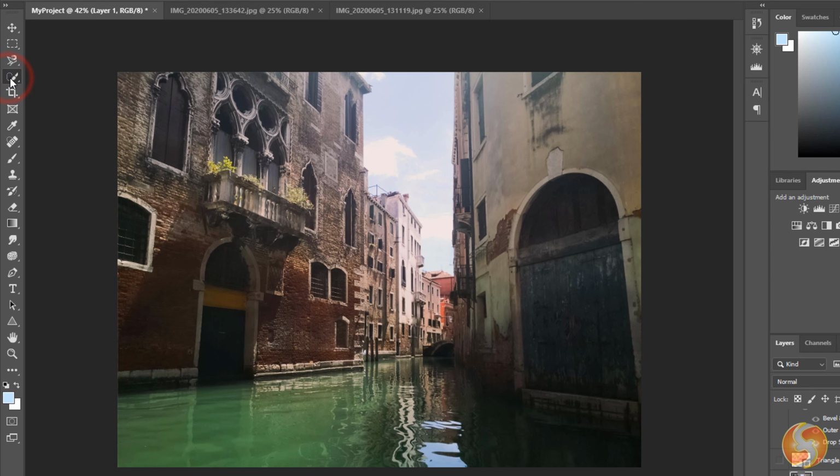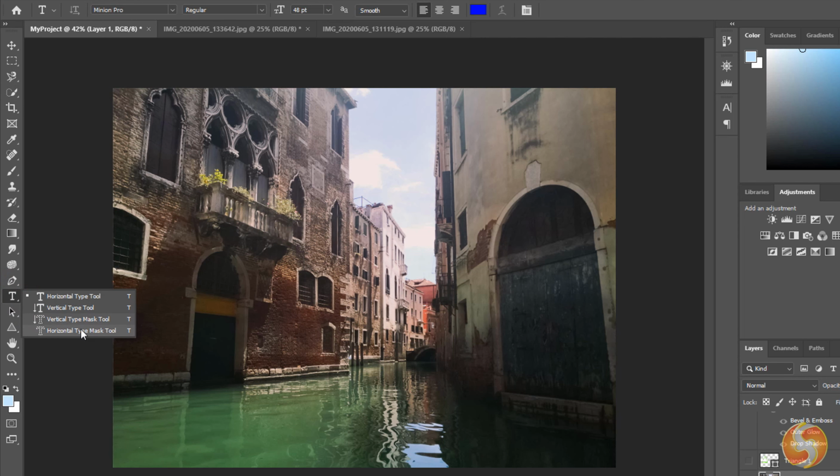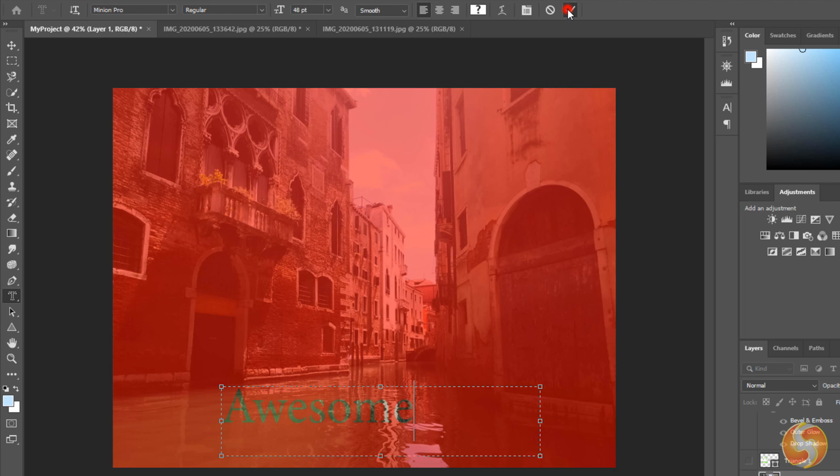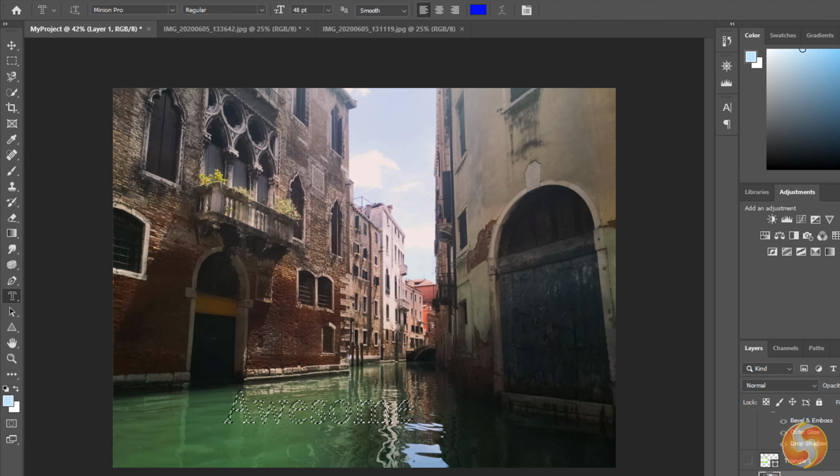You can also enable Quick Selection to cover complex and wide areas that share the same color, and the Type Mask tools to make selections by following any text content shape. Remember to use Control or Command and D to remove all the selections made.